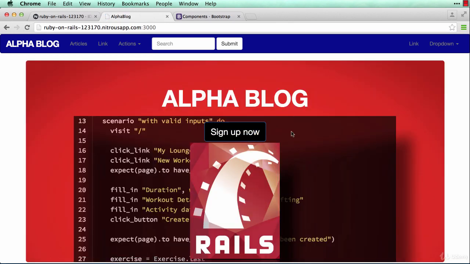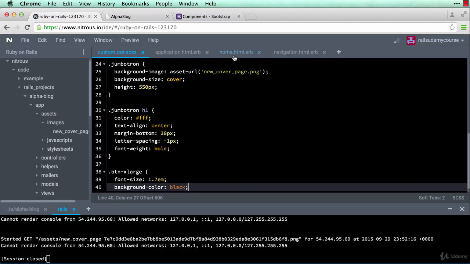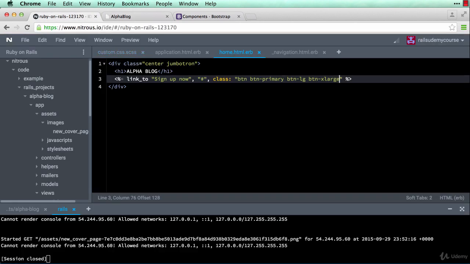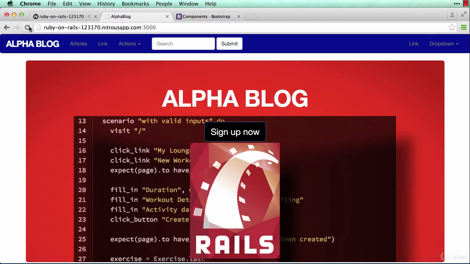Looking much better. But when I hover over it, see how it turns blue? I don't like that, so I'm going to change that. Again, back to home, button primary. Let me change this to button danger. Save that. Reload.